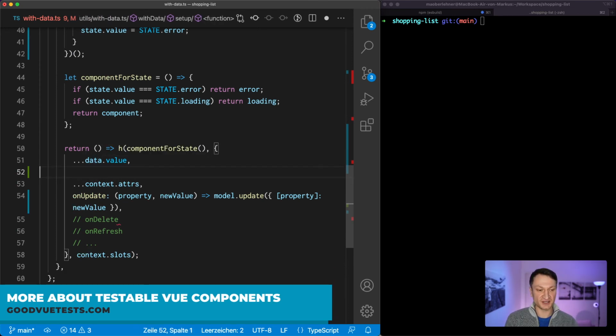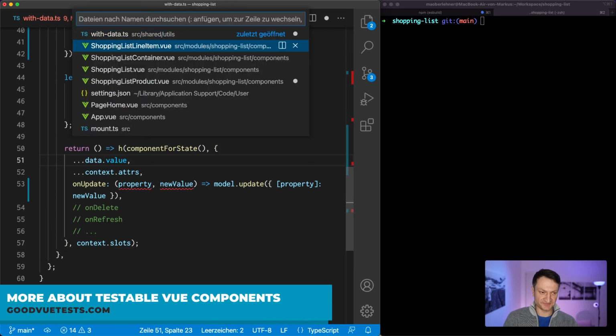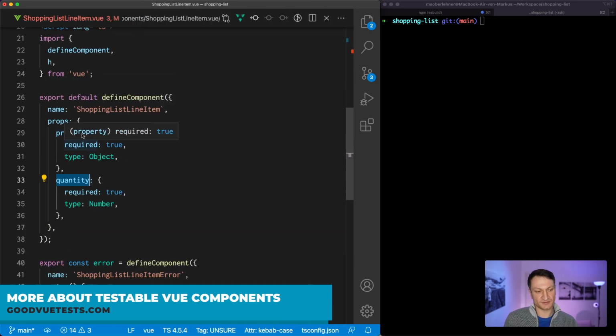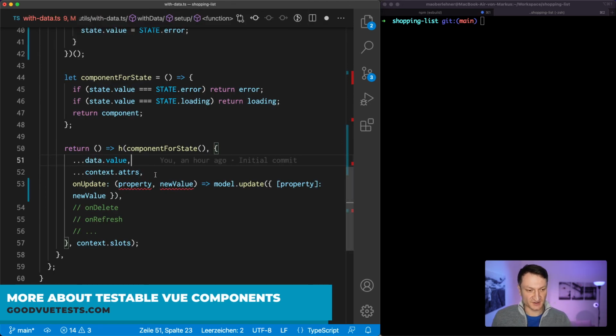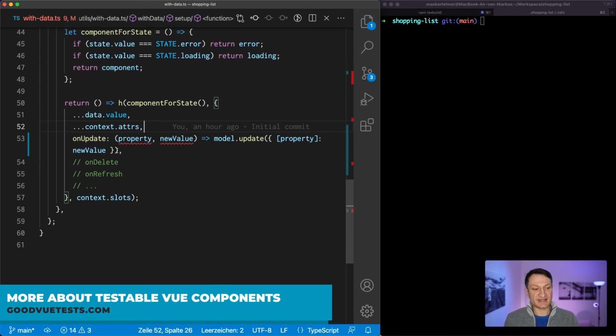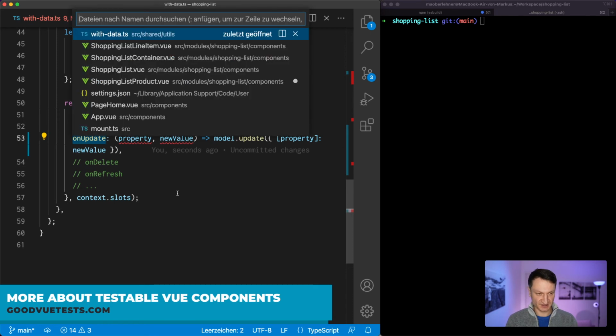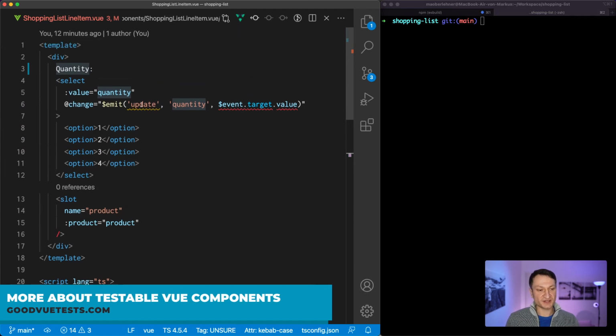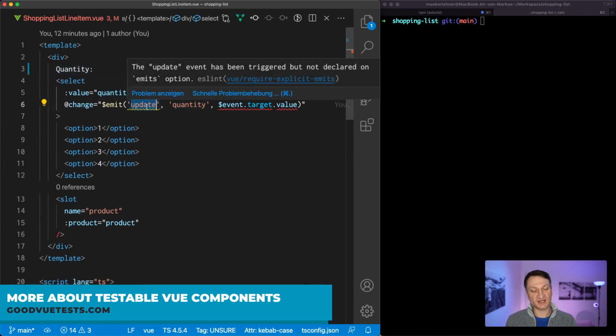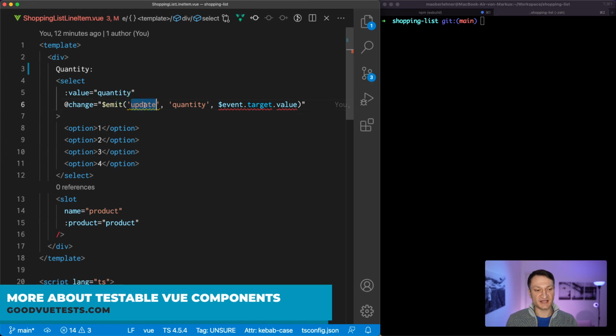Okay, so this is where basically those props are set in this WithData component. Okay. And then we also bind an event listener here. Let's go back to the line item component. And in the line item component, we can see we emit an event with the name update.